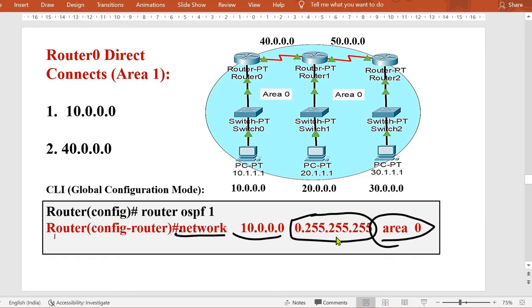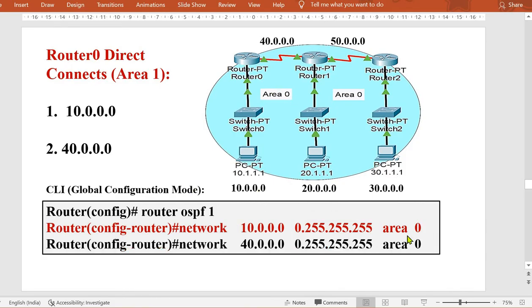The wildcard mask will be the same for all cases because we are using class A addressing throughout, and we just need to change the network for every router. So just keep in mind the command will be the same, we just need to change the network. The second command that we need to run is network 40 with the same wildcard mask, and area 0. So the configuration for OSPF with router 0 is done.